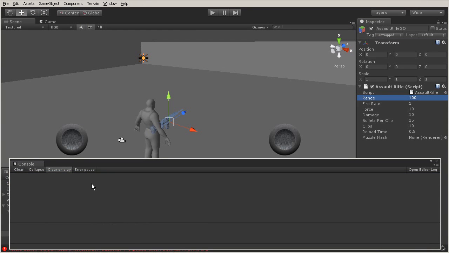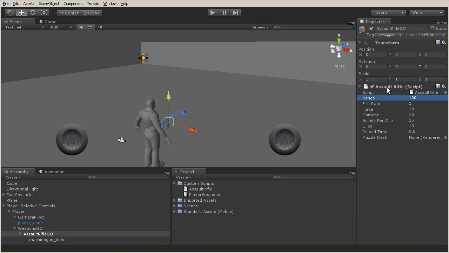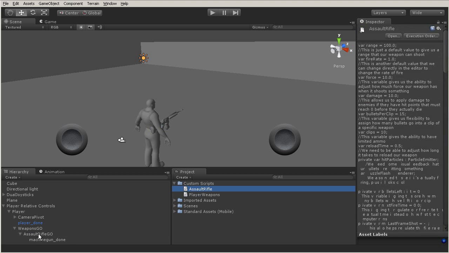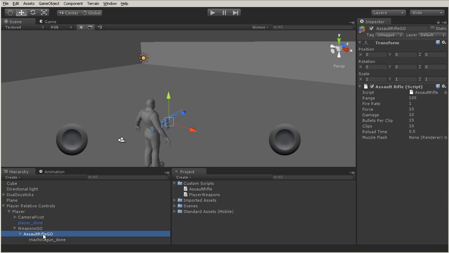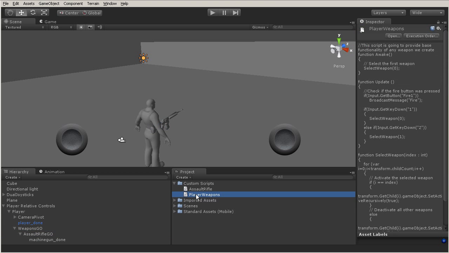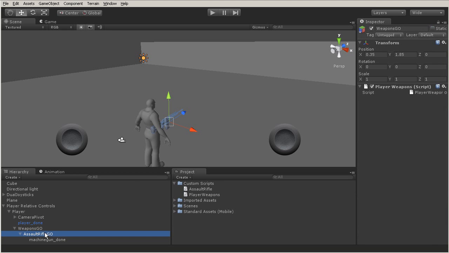Alright, so here's Unity. Now we've got no errors on our script. And we've already applied this assault rifle script to our assault rifle game object. So just click and drag that onto your assault rifle game object, and you'll see all your values here. And then we need to put our player weapons script on our weapons game object. Okay. So now let's test this out. Let's hit play.